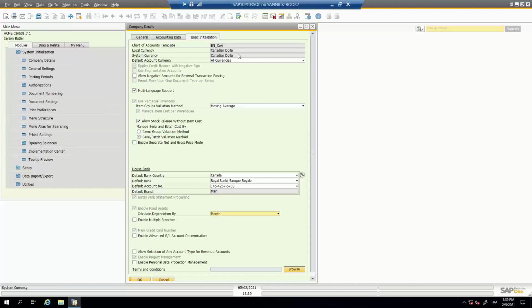Let's say the head office is in the US and I'm in Canada, so all my local currency transactions will be in Canadian, and my US head office would like to get all the numbers, all the figures, the statements, everything in their own currency. So in that way, local currency will be Canadian and system currency will be US. So each and every transaction that we do will always be converted into the system currency. That's the way the system works.